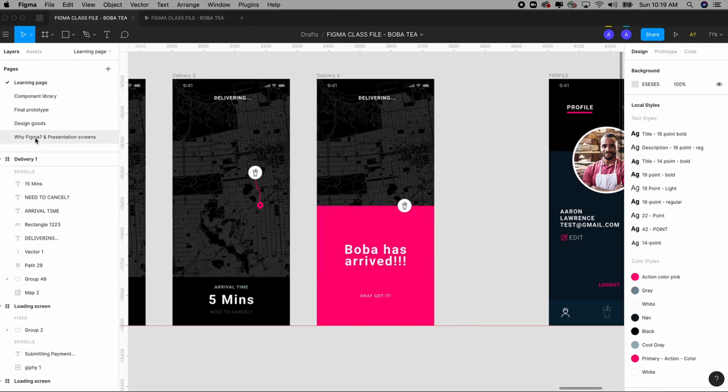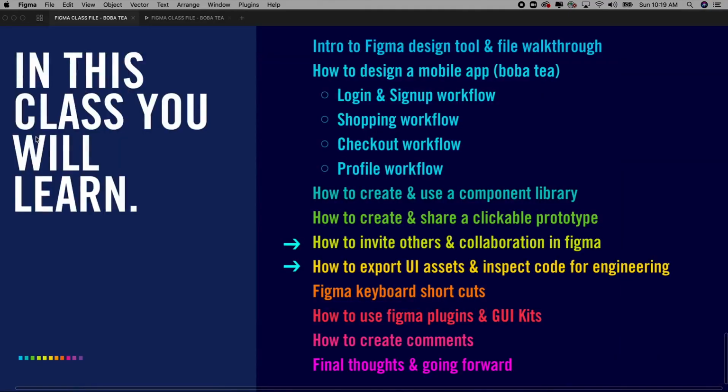All right, so that covered mostly how to invite others into the board, what collaboration looks like, being able to see other people's mouses, and how to export UI assets and inspect code for engineering.